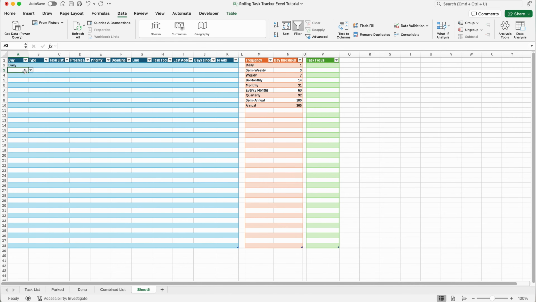I'm going to go ahead and say daily, semi-weekly, weekly, and monthly just to get something on there. Task type will always be recurring. So we're going to add recurring, recurring, and recurring. Task list will be where you put the actual tasks. It's named ad hoc tasks on our actual task list, but you can name it whatever you want. So I'll just say task 1. And then let's go ahead and drag this down. When you do that, it will say task 1, 2, 3, 4 because it recognizes a sequence.